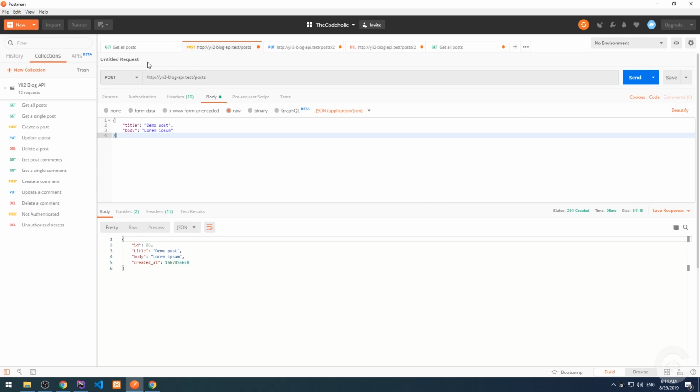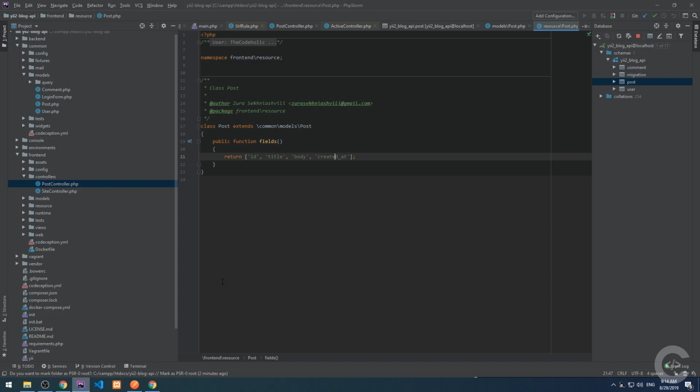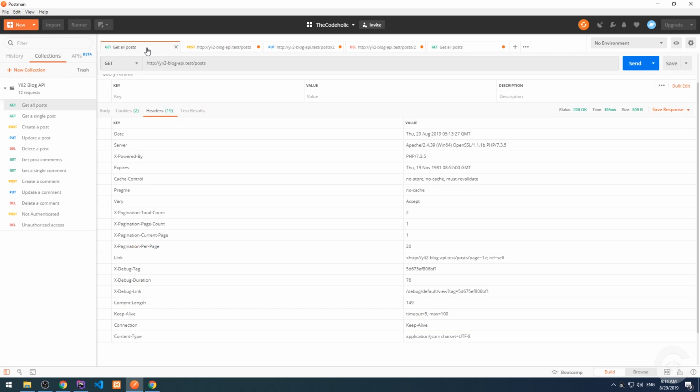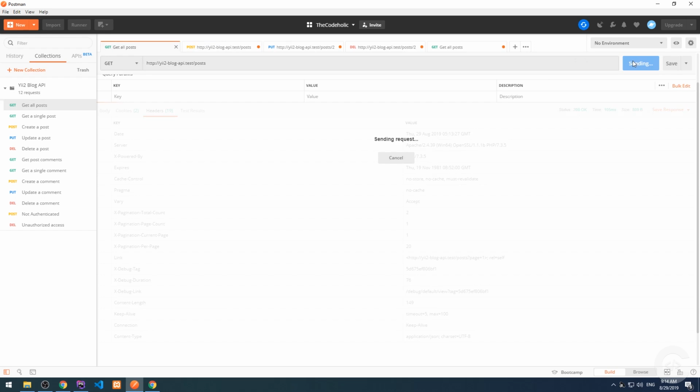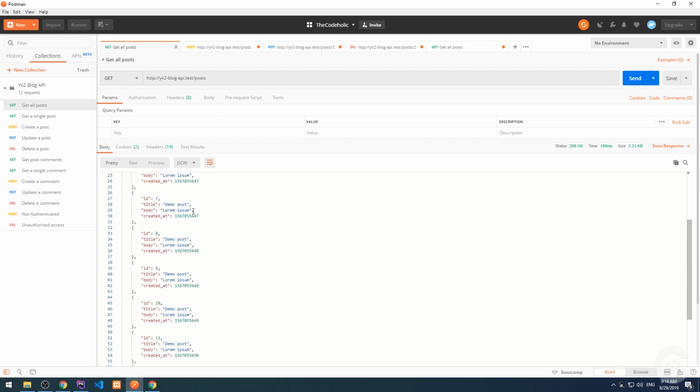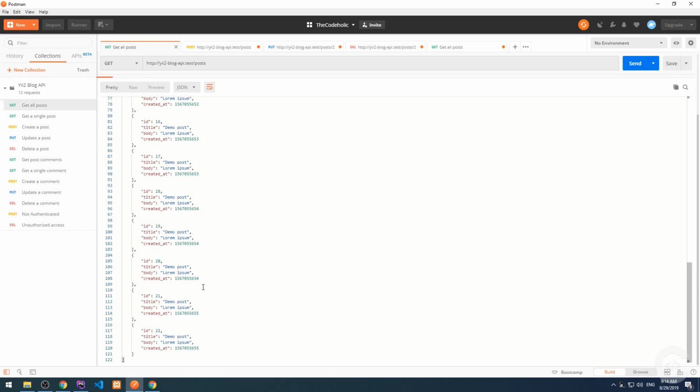Okay, I created more than 20 posts. Let's have a look in the database. We have 24 posts. Okay, so go to Postman and make a request to get all posts. Get all posts. It's not basically returning all posts, but it returns the first 20 posts, like with ID 22.